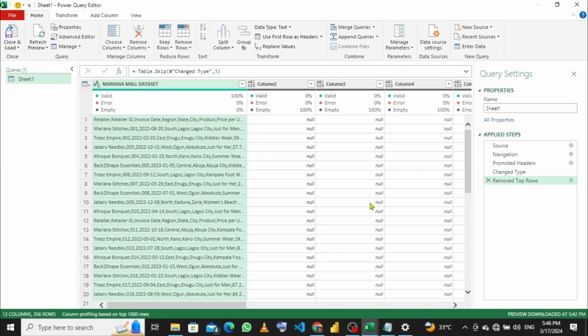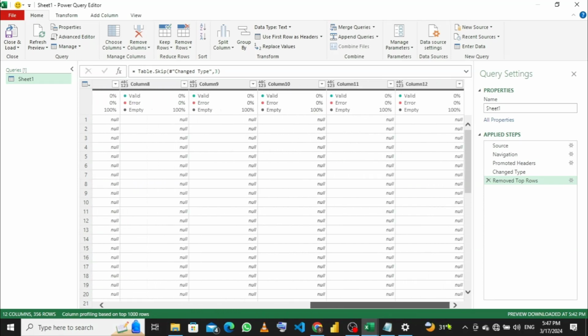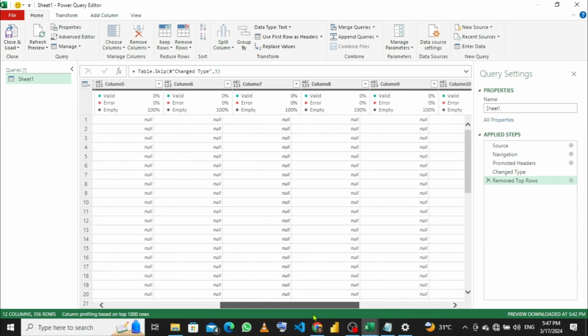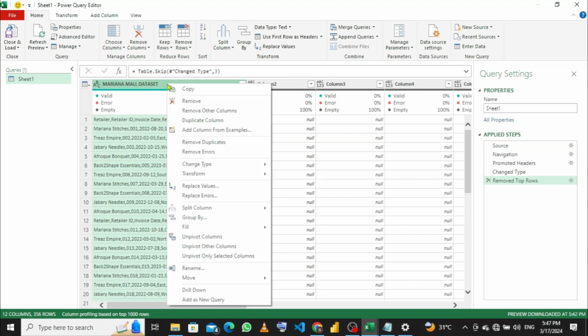Now we've removed those rows. We notice that there is a blank space in the rest of the column, all these null values, and we don't want that in our data. It is dirty data. Are we there? So our next step, we're going to remove the other columns that are not needed. We'll right click on the first data in the first column that has our data.